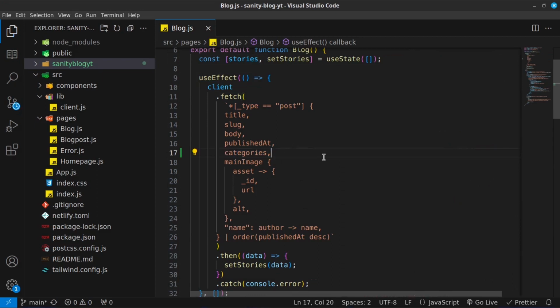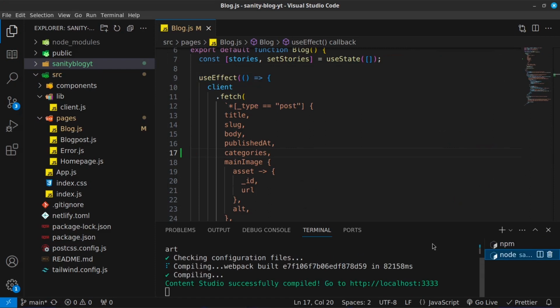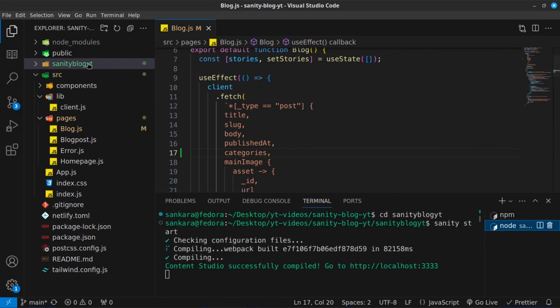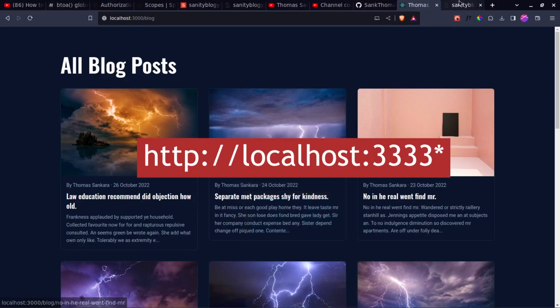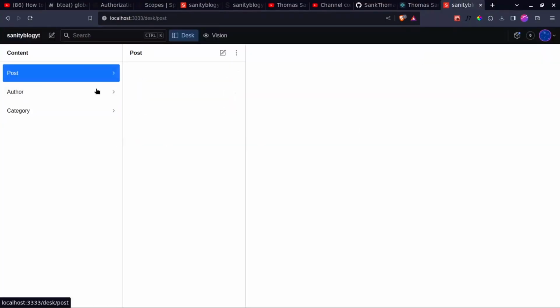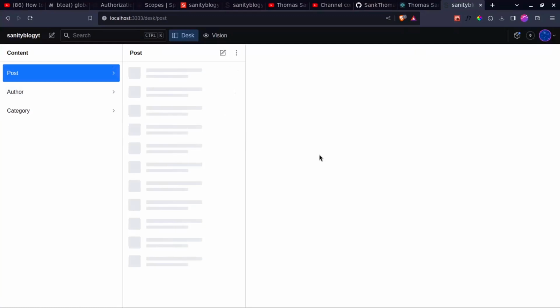And before I continue, I want to mention this. When you open up your Sanity Studio, and you do that by opening up your terminal, so Ctrl J, and then navigating into your Sanity Studio, which in this case is Sanity Blog YT, and you run your Sanity Studio, it runs on localhost 3000. So if I navigate into localhost 3000, then this is the Sanity Studio that I am met with.